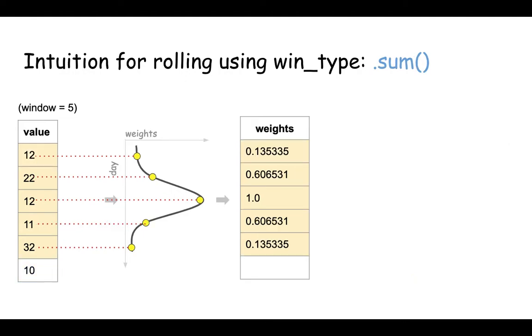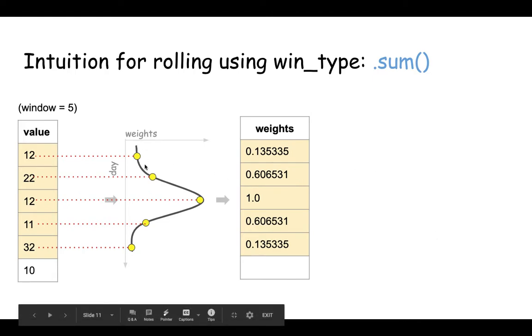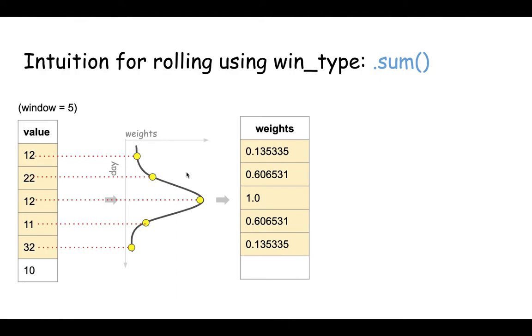Now, similar to the mean, the dot sum works in the same way, except one big difference, that is the weights that are used to calculate the sum are not normalized. What I mean by that is, when we previously calculated the weights, the values were divided by the total of the weights. So the area under the curve was 1, but in this case we do not divide it by the sum of all the weights, and therefore the value under the curve could be more than 1.